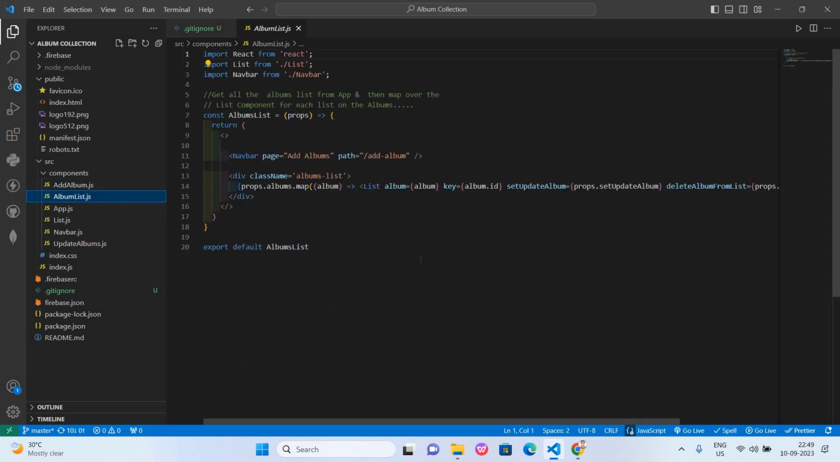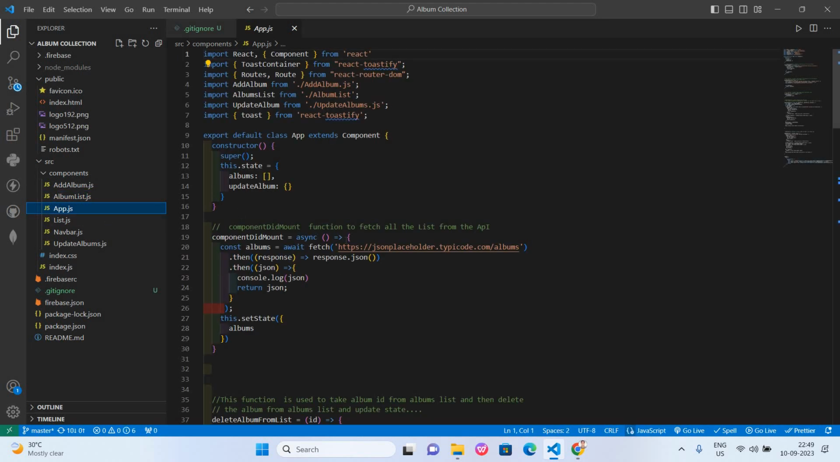Now I will talk about AlbumList.js. AlbumList.js basically renders a list of albums received from the cloud, maps through the album data and displays individual items, displaying album details like title and user ID. And I will move to App.js now. App.js basically fetches a list of albums from the external API on component mounting, handles album data manipulation, including deletion, updating and addition, and implements client-side routing using React Router.